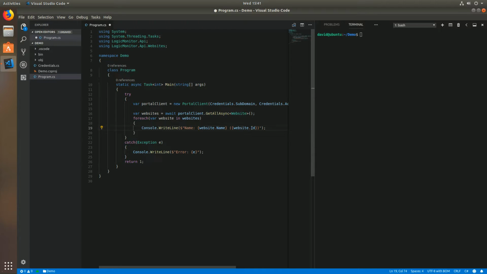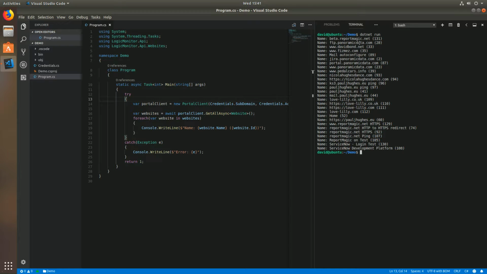So all LogicMonitor entities have IDs, and we can use that to refer to them, and we do that quite frequently using the LogicMonitor API. So let's do a .NET run, remembering that .NET run does a build and a run, and we can see our list of websites.